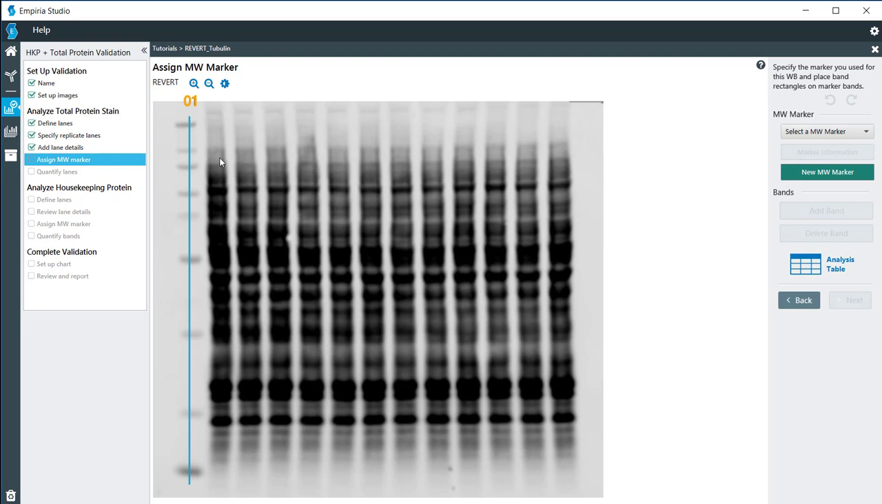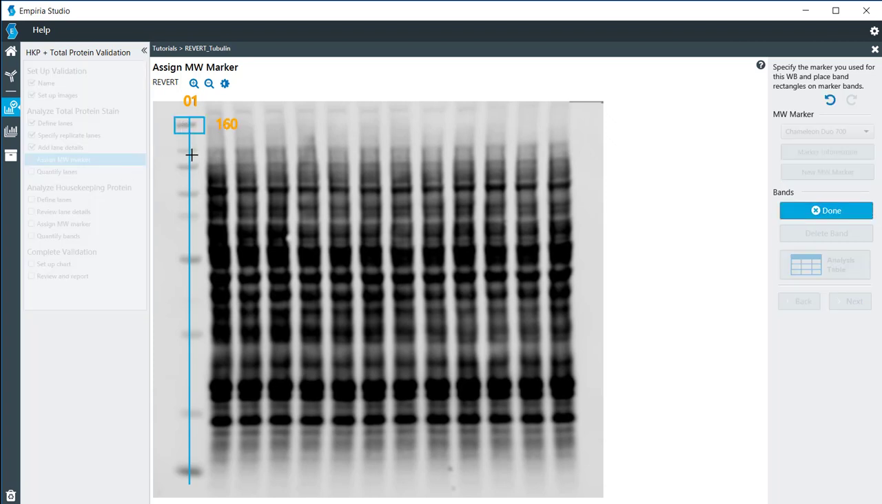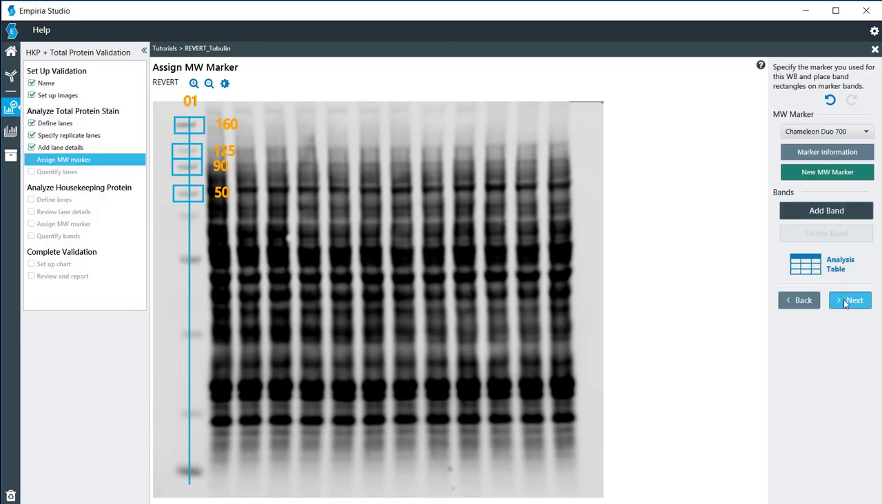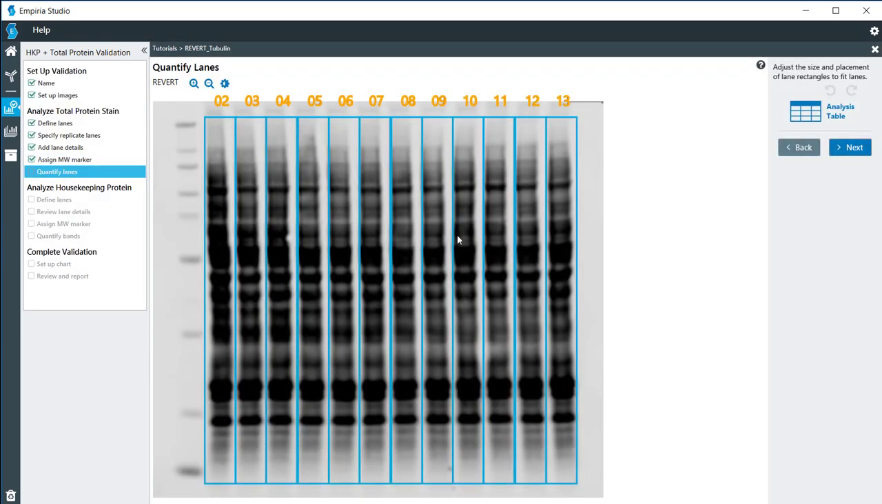Click Next. Now, as in previous videos, whenever we're using revert, the molecular weights are not all that important over here, but we do have to select a marker and define a few bands so that we can move on to the next window. So we want to look to see that the boxes here are encompassing all of the signal from the revert, and it looks like it is. So I'm going to go ahead and click on Next.